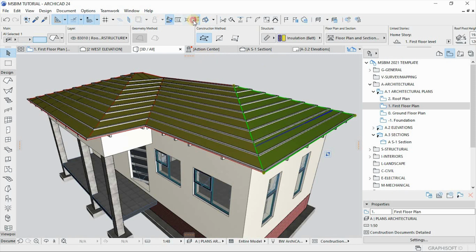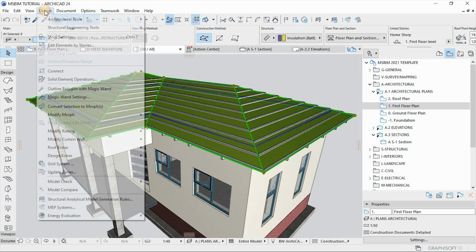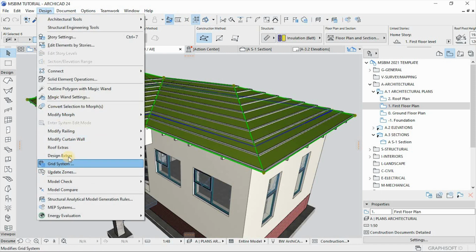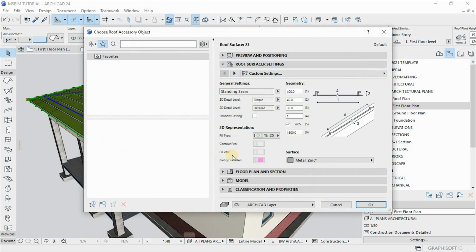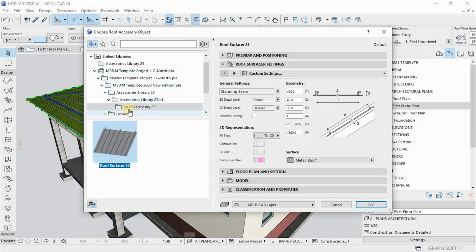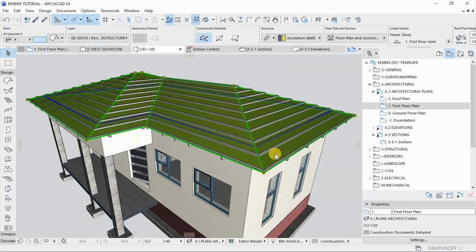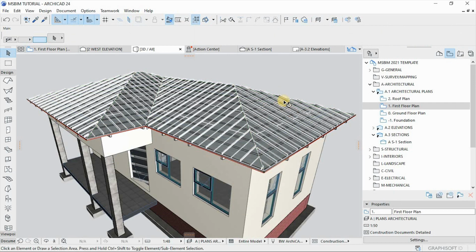Then suspend groups to select all, and then unsuspend, because when the suspended groups are on, it won't do the operation. So make sure every time you unsuspend groups. Then go to Design, then Design Extras, Accessories, Roof Accessory. In this case, I'm having this in the library accessory. I'll just hit OK because I have a favorite saved for that.